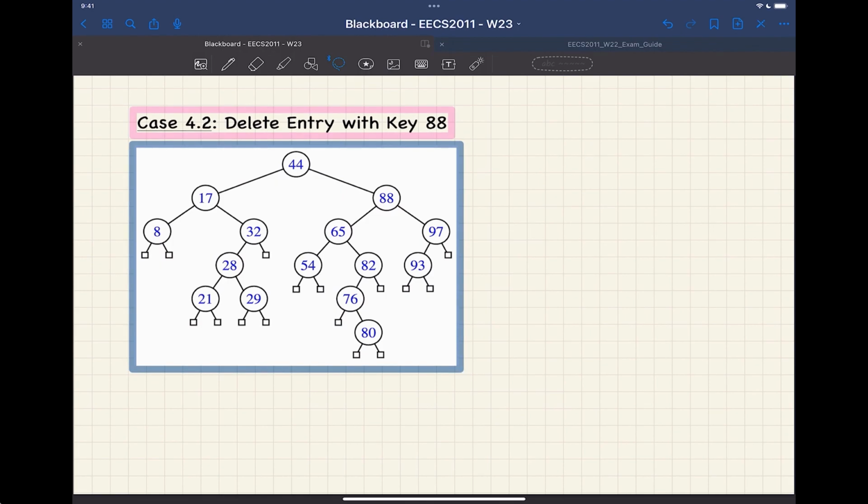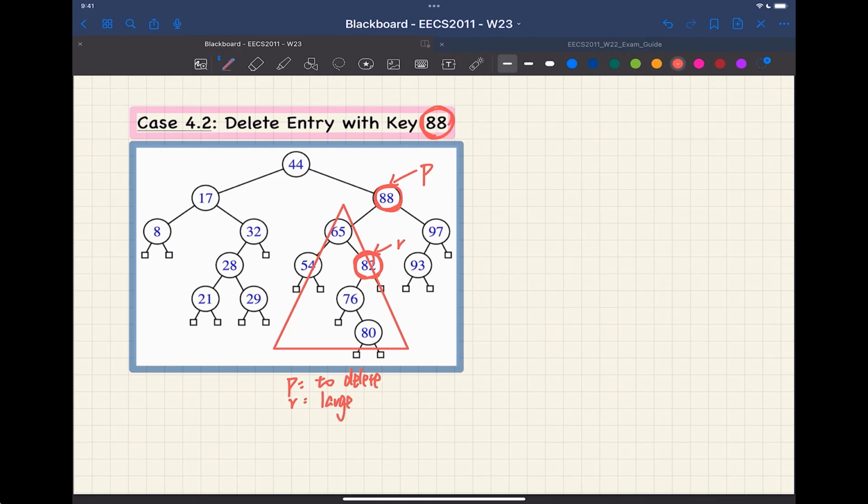Okay? So now we want to delete 88. 88 is over here. So this is P. And then we go to the left subtree and go to the rightmost node. Okay, so this is R. So P is to be deleted, and R is the largest key that is strictly smaller than 88. Right? So these are the insights that we just spoke about.